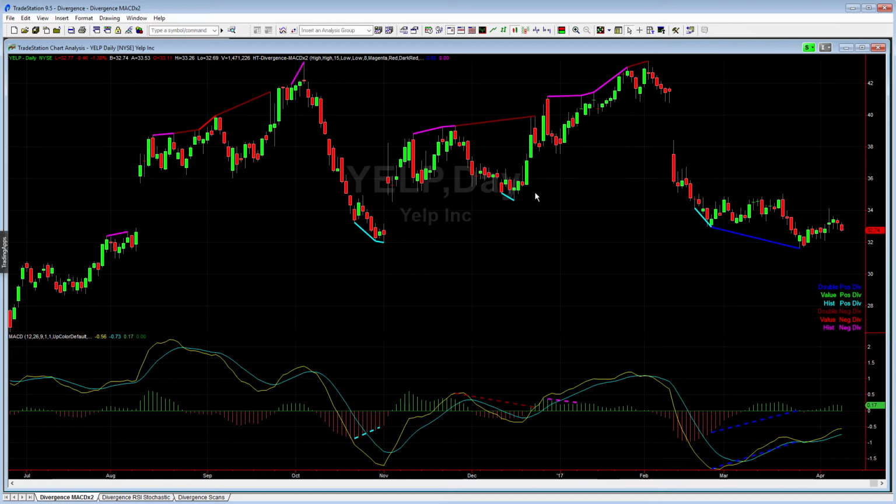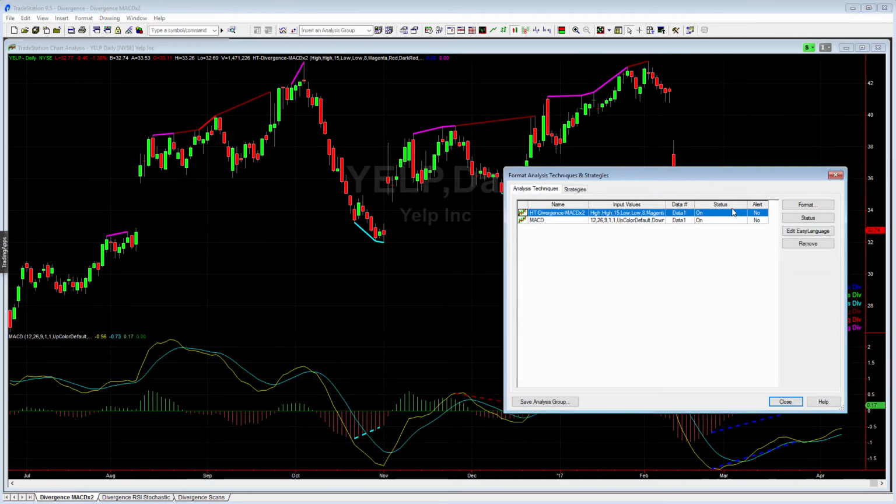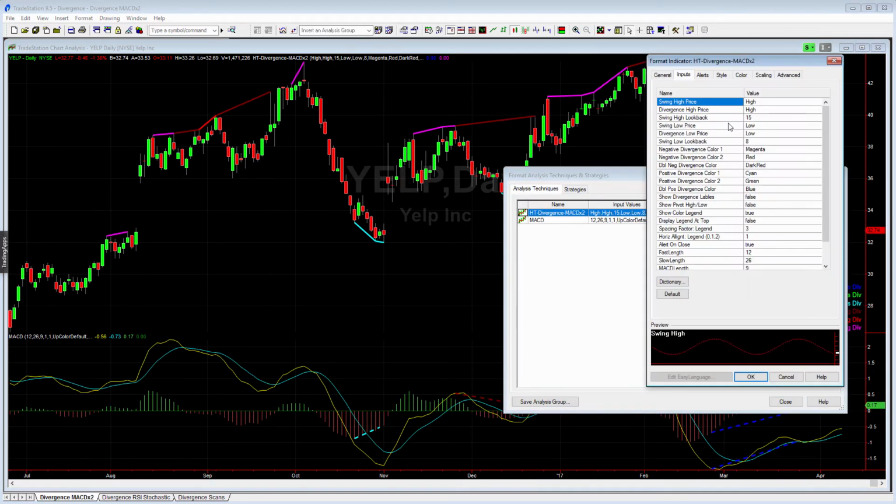So let's go ahead and reduce that value. Let's go to Format Analysis Techniques, and we'll format this. And instead of using a higher value, we'll use a lower value. Let's use 3, and then we'll press OK.